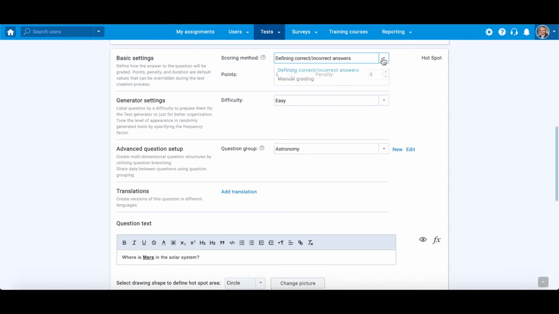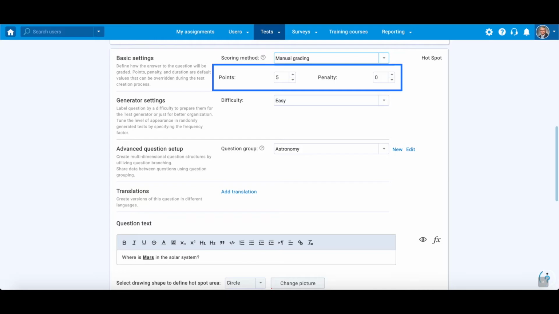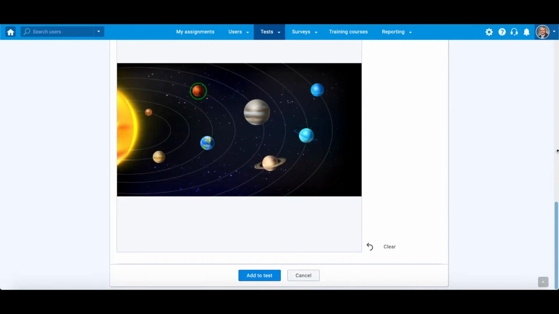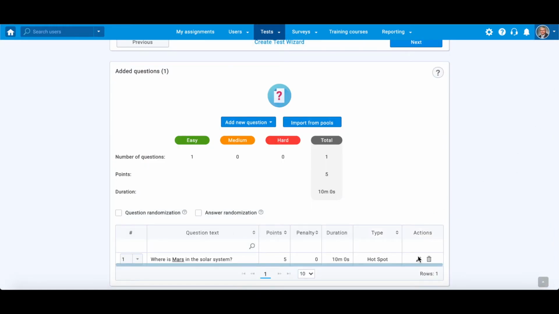If you choose the manual grading option, each question should be graded manually by the test manager or instructor after a test is finished. Therefore, points and penalty points can be defined only on a question level. When finished, click on this button to add this question to the test. The next step is the overview of questions added. Here you can also edit or delete questions.